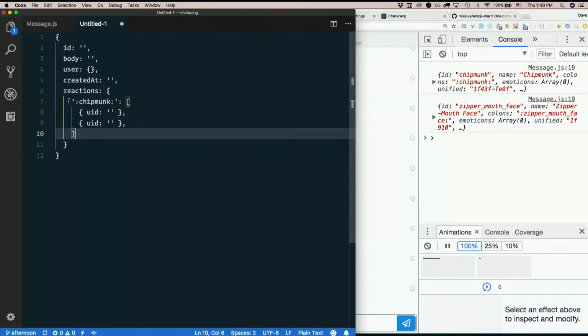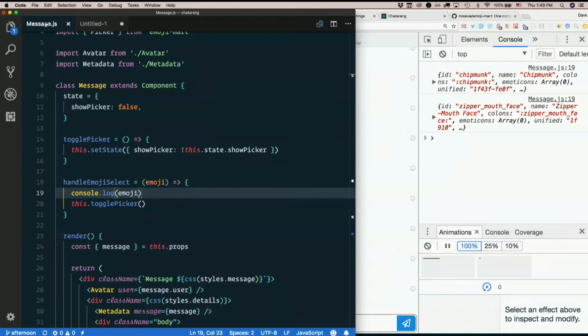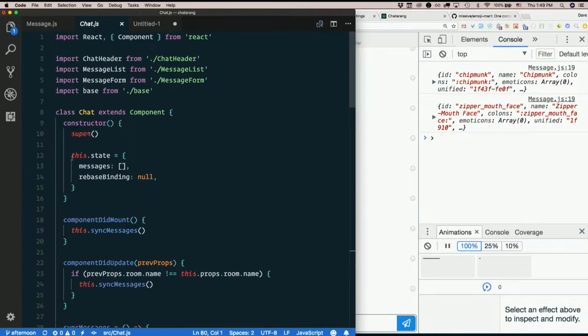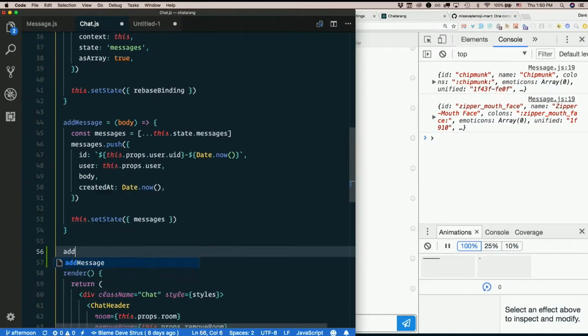So ultimately, I want reactions to be stored like this on our message objects. So let's see. We're going to be modifying the message, which means we're going to be modifying the array of messages, which lives in state in the chat component, right? So chat has this.state.messages. So this is where that method needs to live. Here's addMessage. So I'll have another one called addReaction.